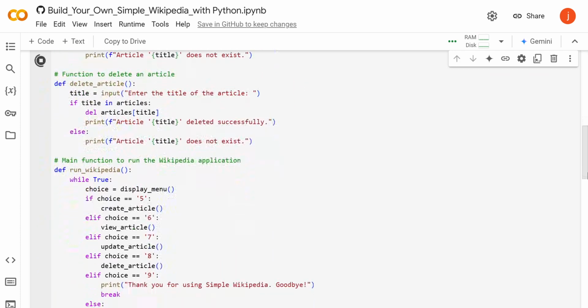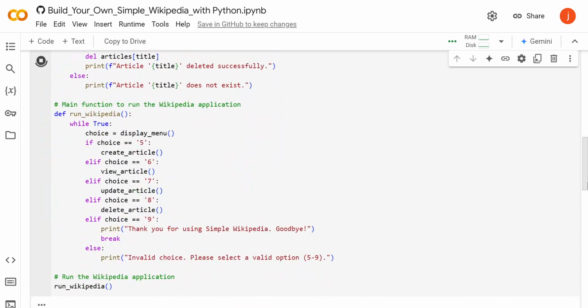Step 7 is to create a main function to run the Wikipedia application. Here it will start an infinite loop to keep the application running until the user chooses to exit. This will call the display menu function to display the menu and get the user's choice. If the user selects option 5, it calls the create article function. If the user selects option 6, it calls the view article function. If the user selects option 7, it calls the update article function.